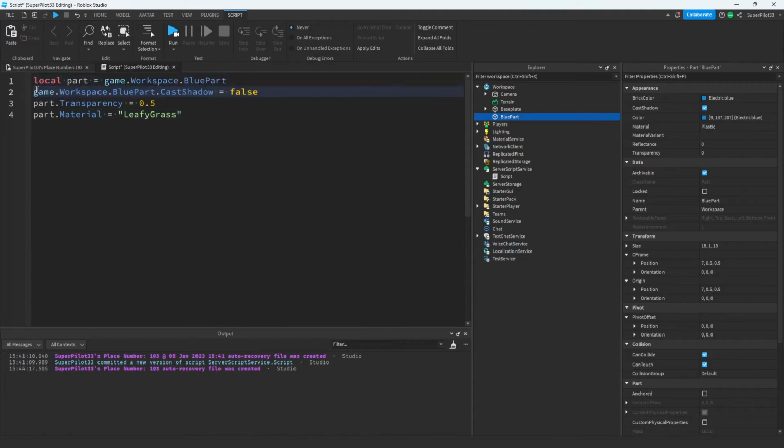If we put this right over here, it will do the exact same thing. However, we are making it a lot easier by typing this line of code, which tells the script that all of this can just be replaced with part.